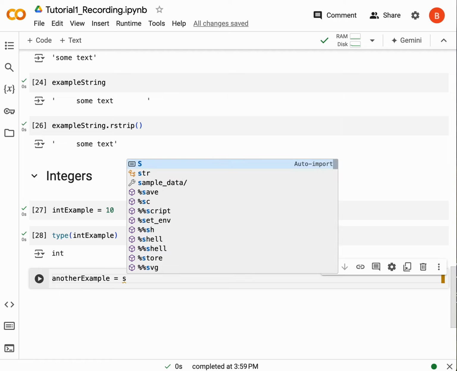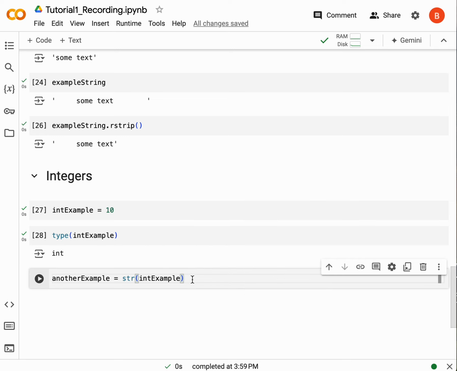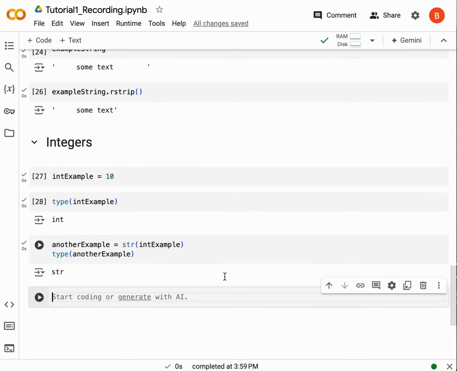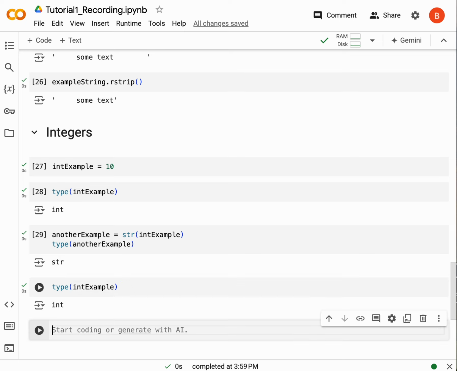All we're simply going to do is pass our int into the str function. So let's do int example, and then to make sure that worked, we can do another example, get the type of it. Okay, it's a string. And we can also see it did not manipulate our old one either. So if we do type of int example, that one is still an int. So that's of course important to remember. If we wanted to actually change the int example variable itself, we would just change another example to int example, and it would do that for us.